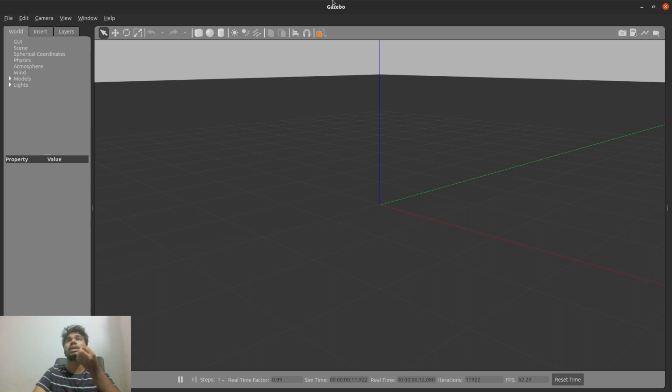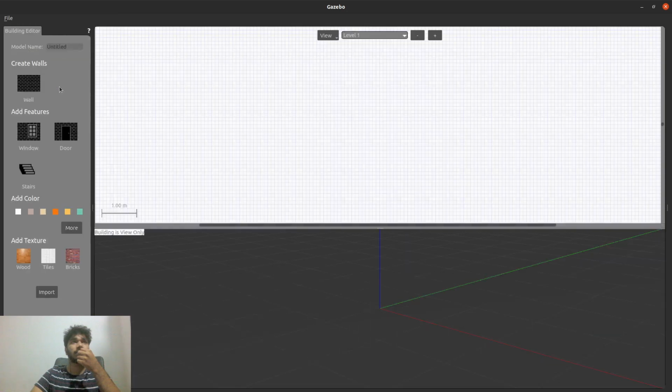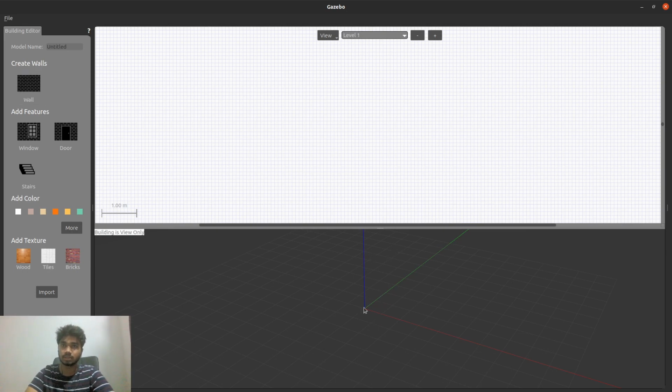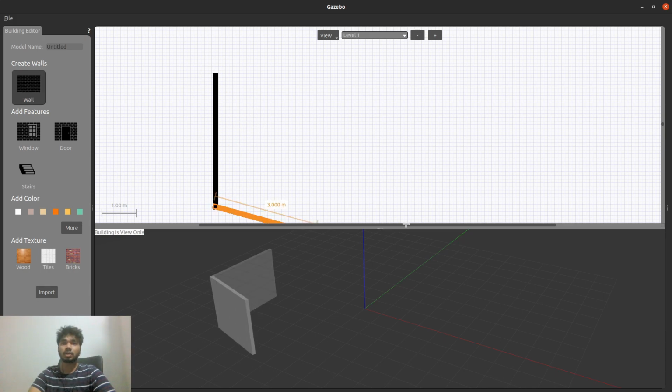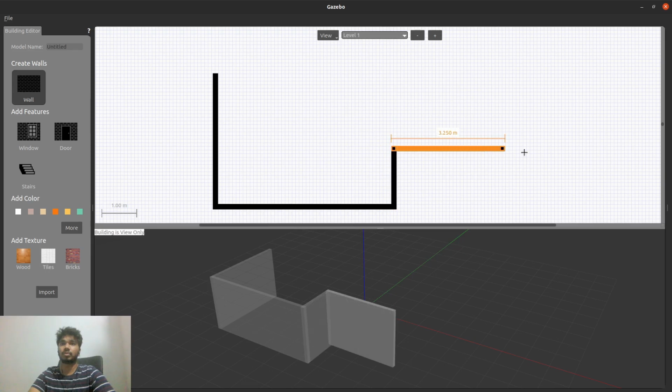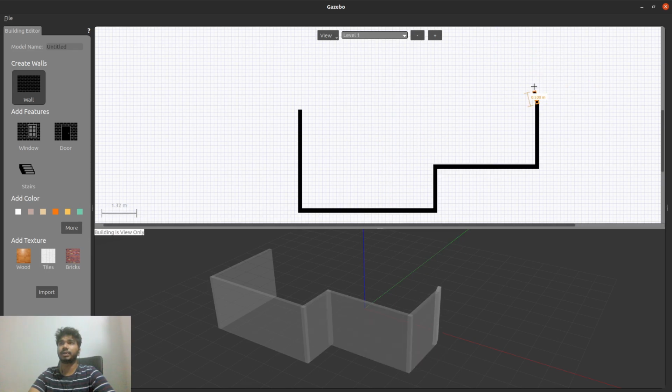So let's see, I have opened up my Gazebo environment and we'll click on Edit, and there is something called Building Editor. Here we can actually design a custom Gazebo world. Let's make a random room for our robot to navigate. One thing we need to closely observe is that this point here is where the robot is initially spawned. Actually we can change that, but for simplicity's sake, let's build a room around that. So I'm just making some walls as the boundary so that the robot can navigate inside this area.